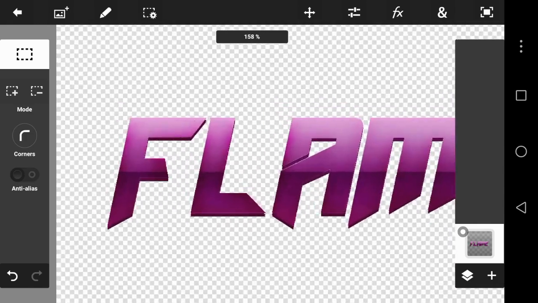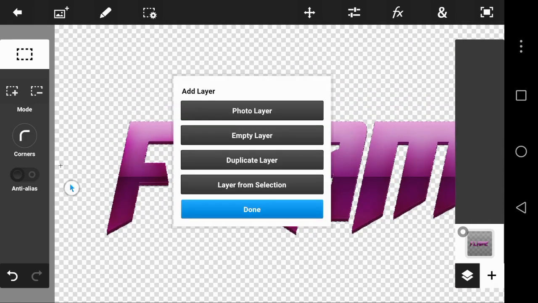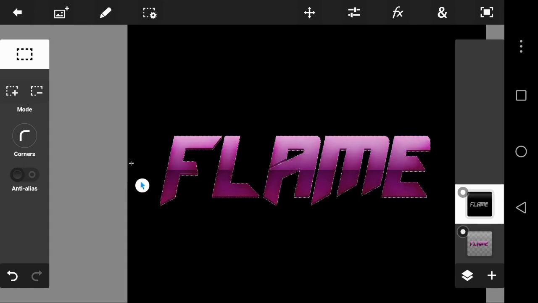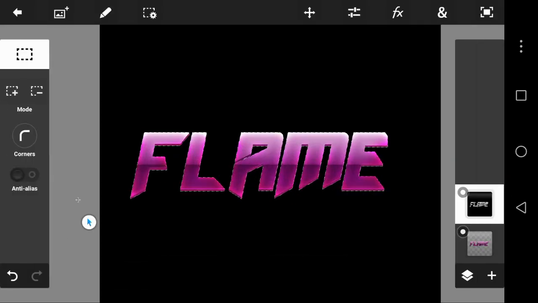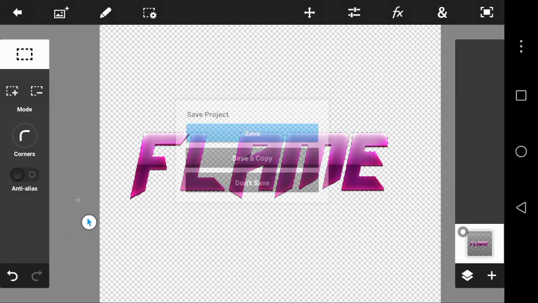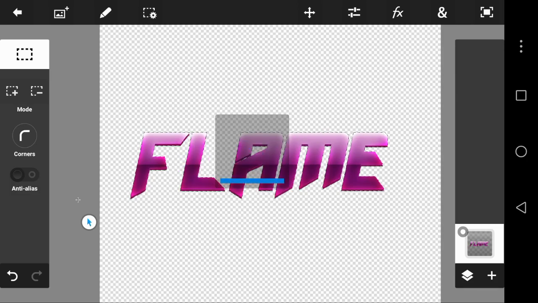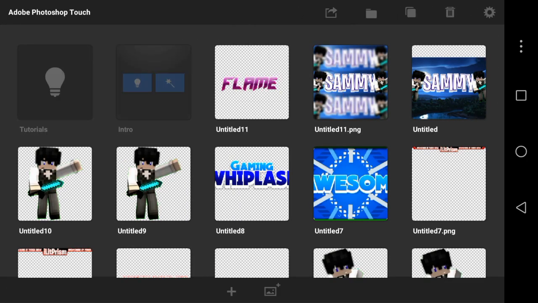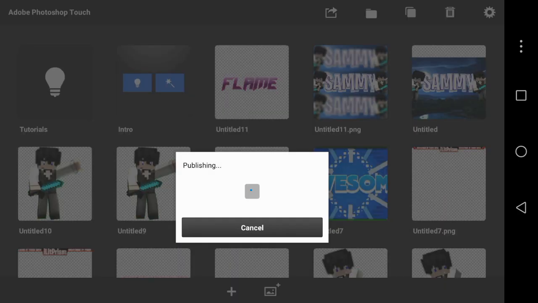Now I'm gonna do the same thing to make it brighter. And merge down. Now we're done making our text. Click save, and of course click save to gallery.